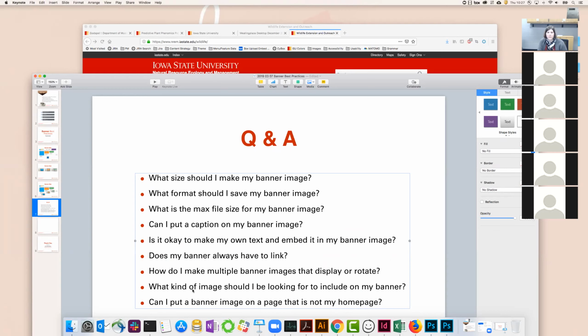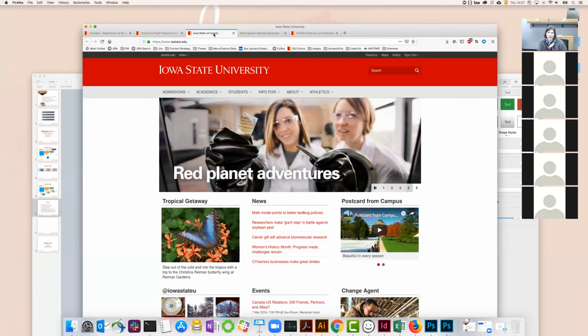What kind of image should I be looking for to include on my banner? Images that you want to include on your banner should really be action images. And if you'd like to look at good examples, you can look at the Iowa State homepage. They always have an image with action. There's a certain focus in it, and there's usually people in it.